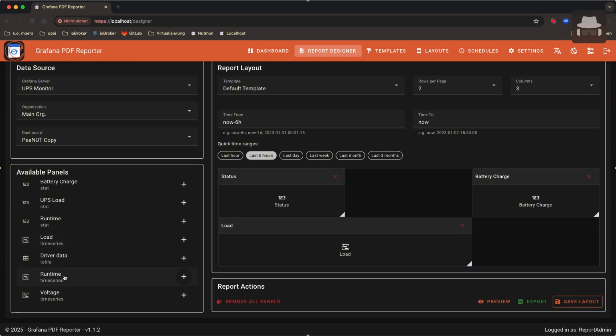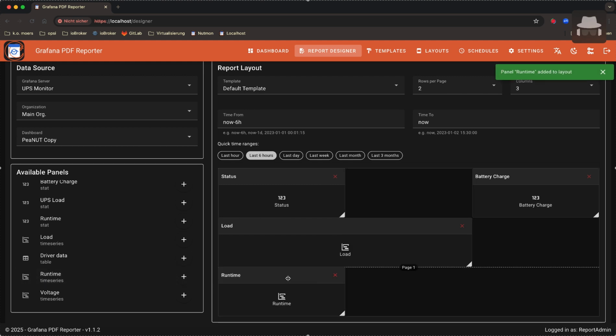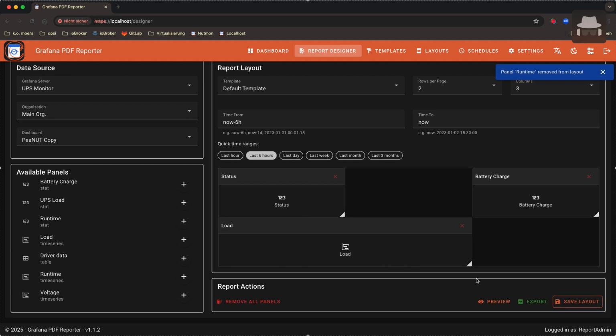No, it's not as simple as that. Take a panel, add it, and simply drag and drop it below the last line, and you get a page break, and this will generate a second page in your PDF report. So that's easy and up to you.